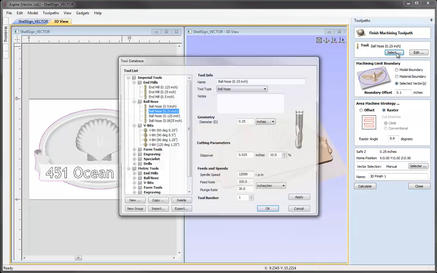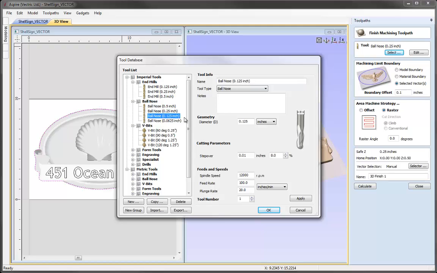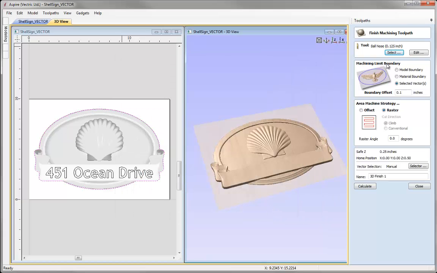I'm going to use this select option here. I'm going to go with an 1/8 inch ball nose, check some of the settings in there. I'm happy with those, so I'll press OK. We then move on to the machine and limit boundary. In this case again I'm going to use that selected vector that we've got selected here.